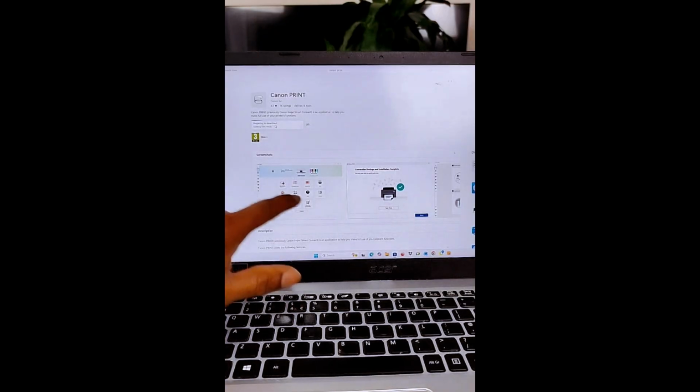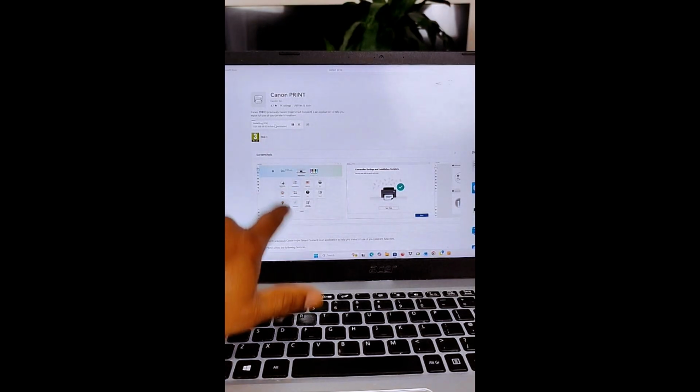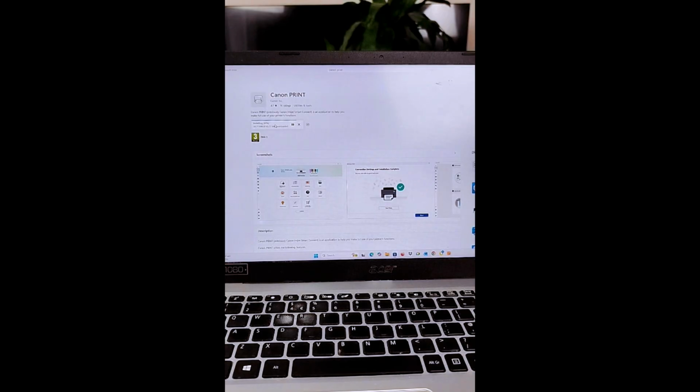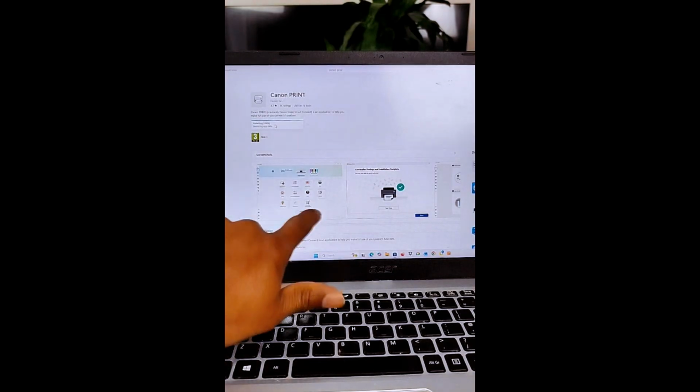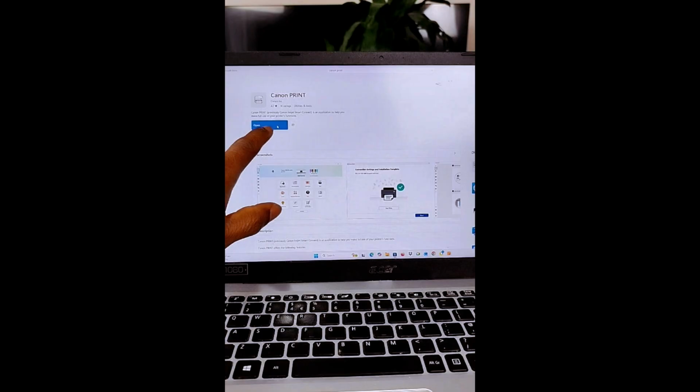So the app is installing, and after the installation, it will show you this image. And the app also will show you the ink level. And also from this app, you can scan document, you can print document. You can do so many things from the app. Then select open. This is the app.